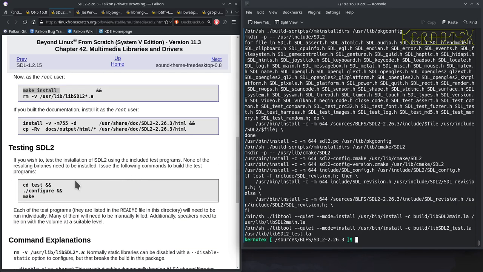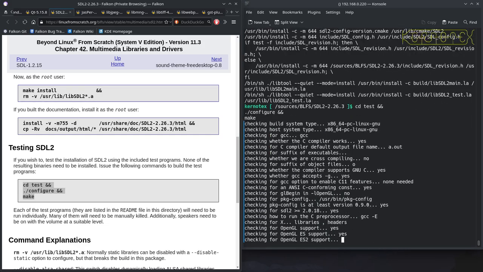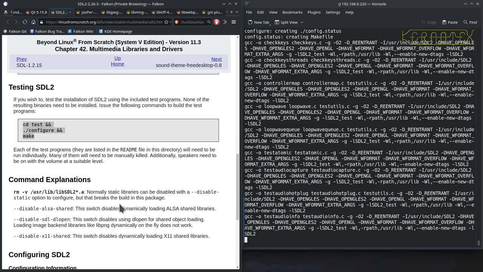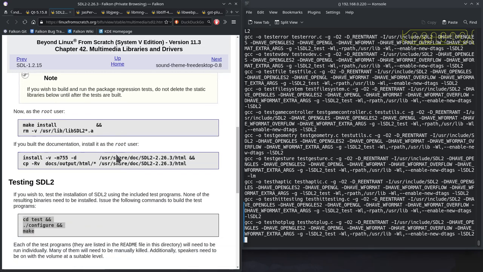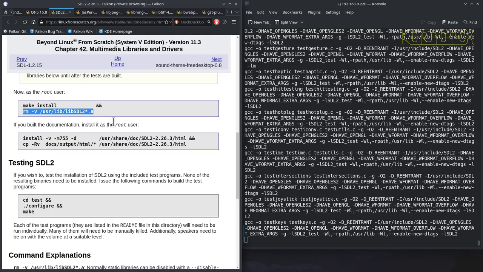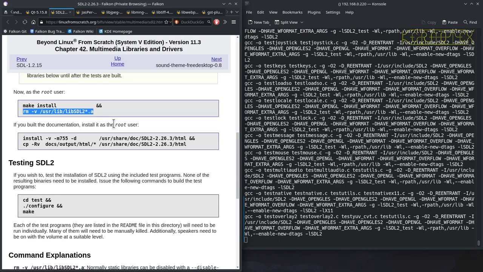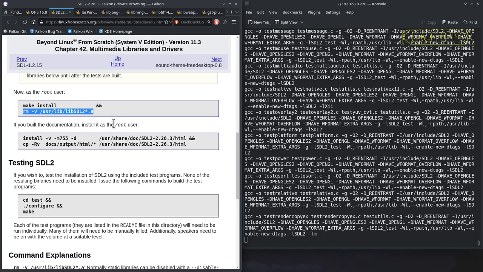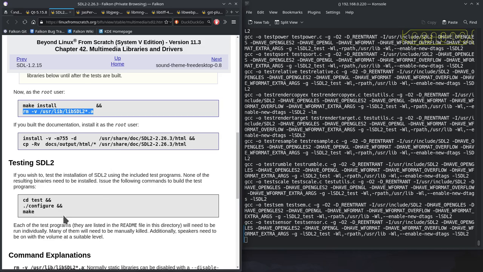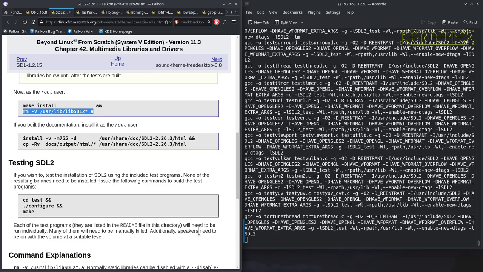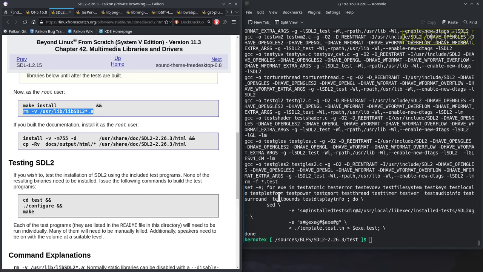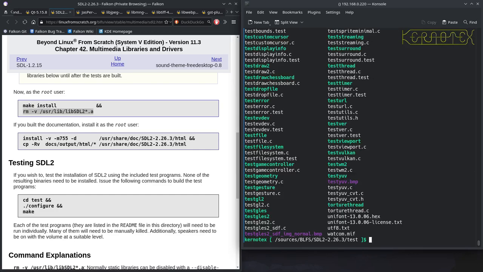And then we run the tests with these commands. See how long this takes. It didn't say the testing. So just got to remember to remove the static libraries after these tests are finished. Oh, each of the test programs listed in the README directory will need to be run individually. Many of them will need to be manually killed. Additionally, speakers need to be on with the volume at a suitable level. Right, I'm not going to bother with that. Well, it's too late now. It's done. All right, let's have a quick go at some of them.